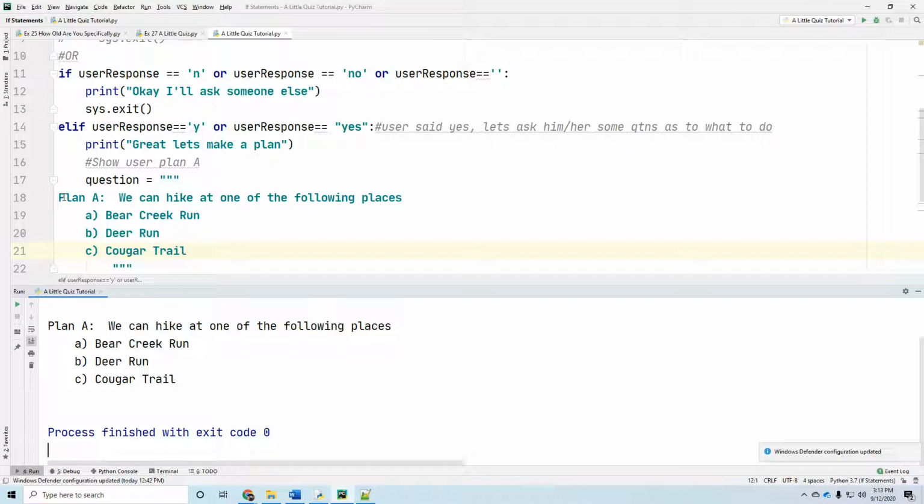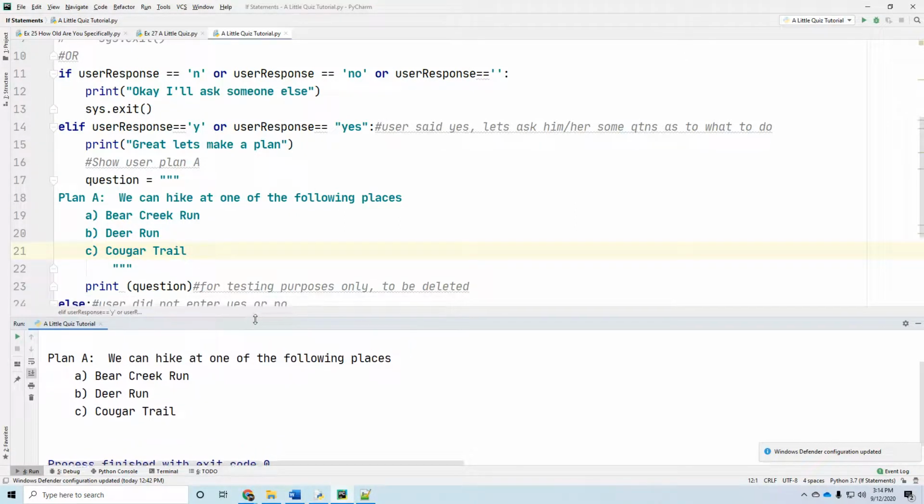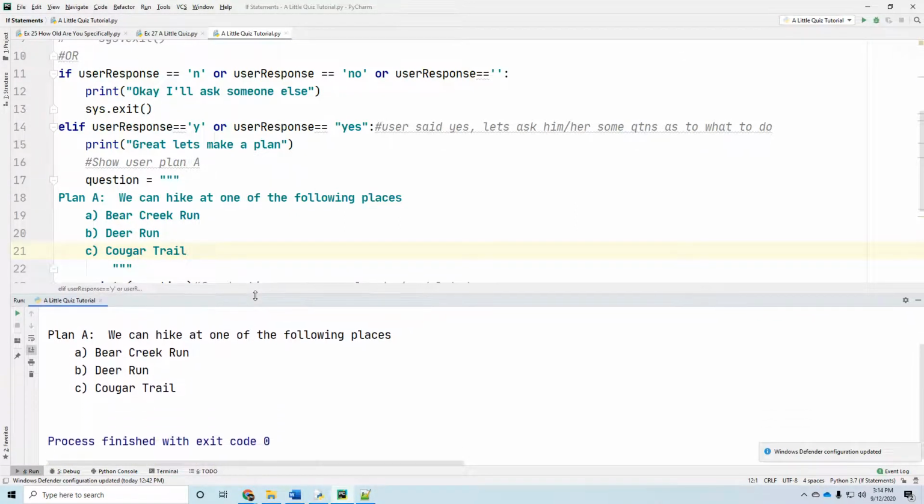Even though it's left aligned, it's still part of the elif because it's inside these 3 quotation marks. So that's the power of Python. It's really flexible. So that's how you print out a question.